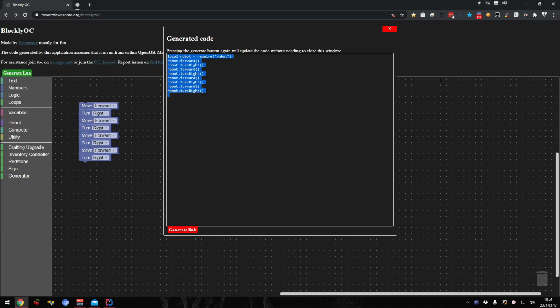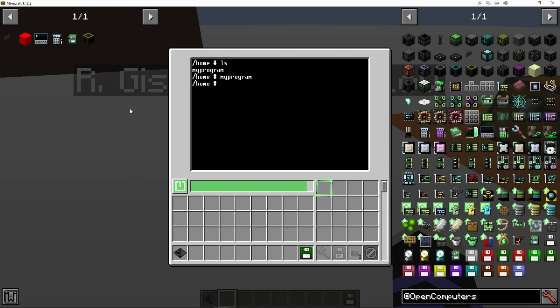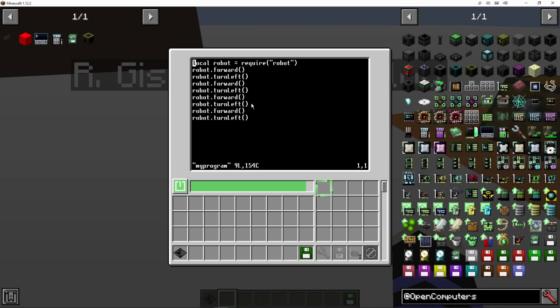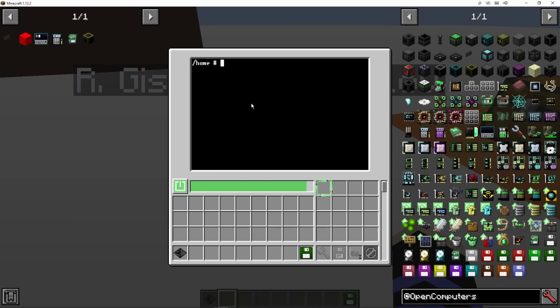I'm going to copy this, and then we're going to go back into the game. Now, if I type edit my program, and I'm just going to type my and press tab to autocomplete, we can see that this file has the previous code in it. I could create a new file, but if I want to use the same one, I have two options. I could either delete the file by typing rm and then the name of the file, and then I can type edit and then the same name again to create a new file, which will then be empty.